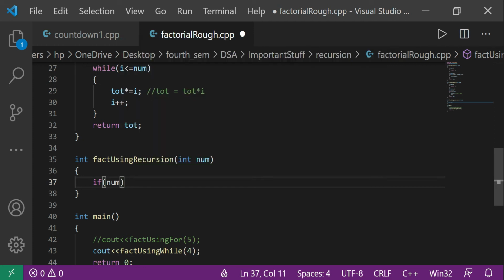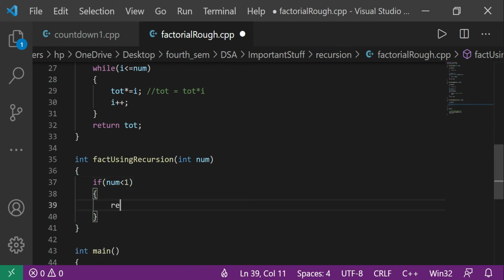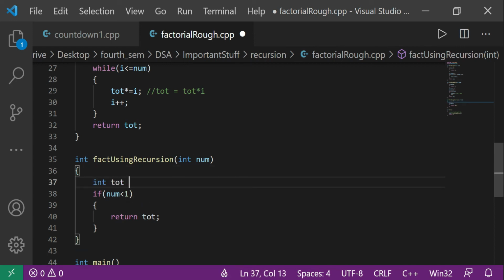is less than, I would say over here, less than 1. So if the number is less than 1, what's going to happen is that basically I want it to return the tot. All right. Now what's happening over here is that I have to return the total. Now where do I define it? If I define over here like total is equal to 1, now every time it's going to loop through it, it's just going to be total 1, so it's not going to change.